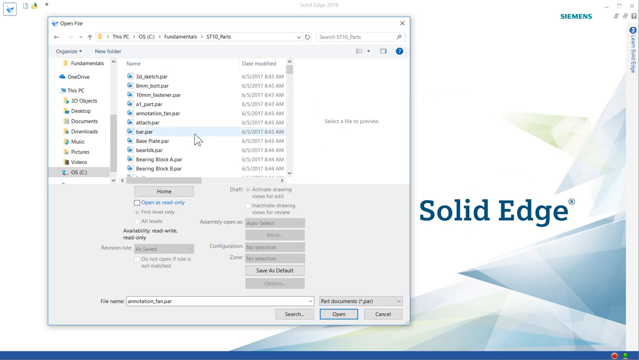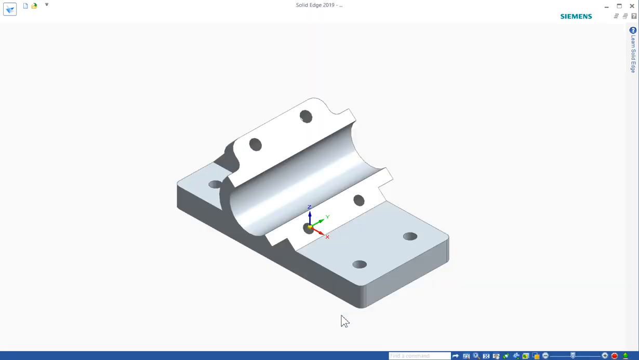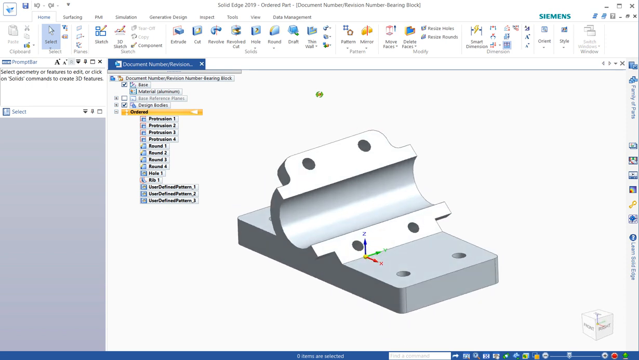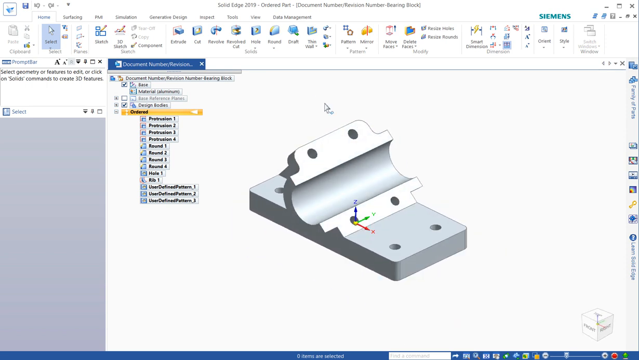I'm going to go and open just a part document, and we have a bearing block here. So I'm just going to go and open that. I think anything else on this dialog you can discover on your own. Now we want to continue with just a little bit of getting around in the software before we start creating anything. So I wanted to just open a file.